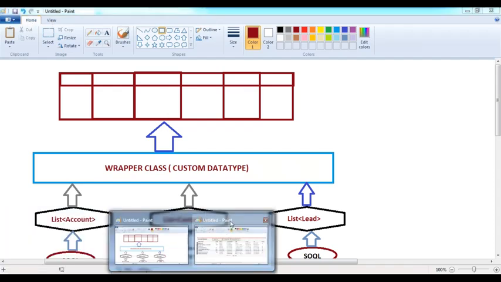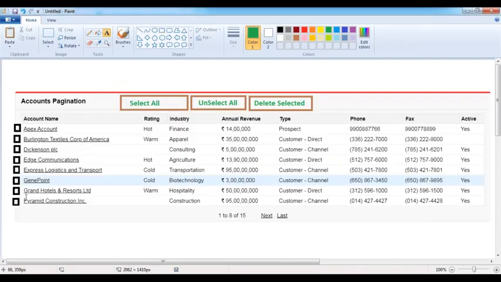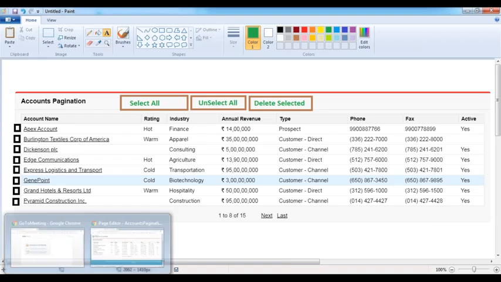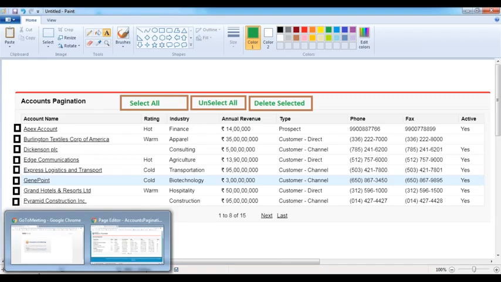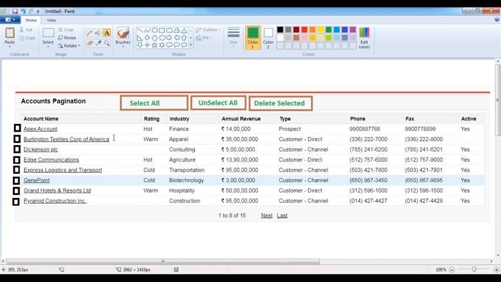Upon showing those records, I want every record to be visible with a checkbox. When I click on Select All, it will select the account records, contact records, and lead records also. All three objects' records will be selected. Or else, optionally, we can select some records, like Dickinson PLC, Express Logistics and Transport, Pyramid Construction. You can select whichever records you want.